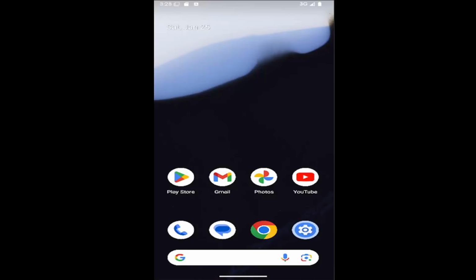In today's tutorial, I'm going to show you guys how to reset your apps back to default preferences on your Android phone. So this should hopefully be a pretty straightforward process here, guys. And without further ado, let's go ahead and jump right into it.